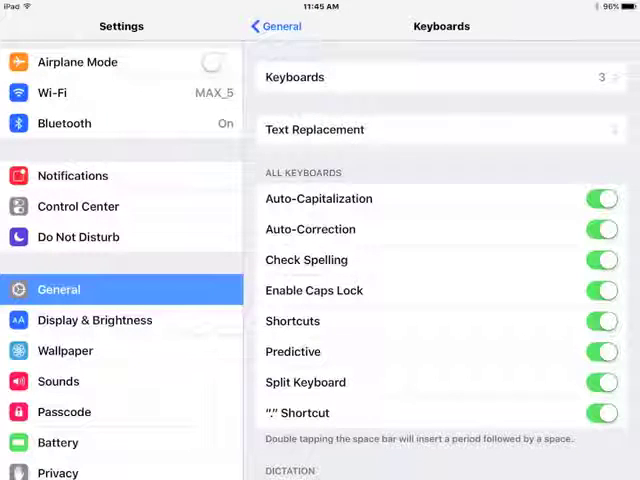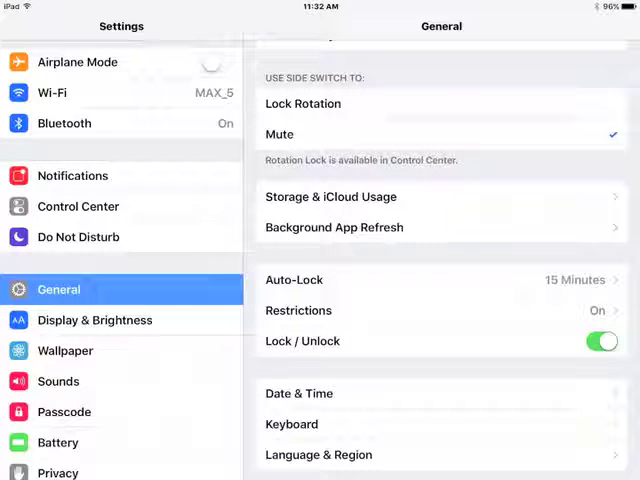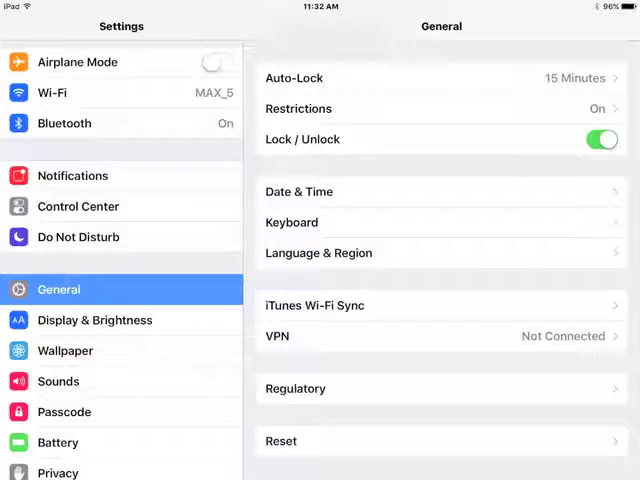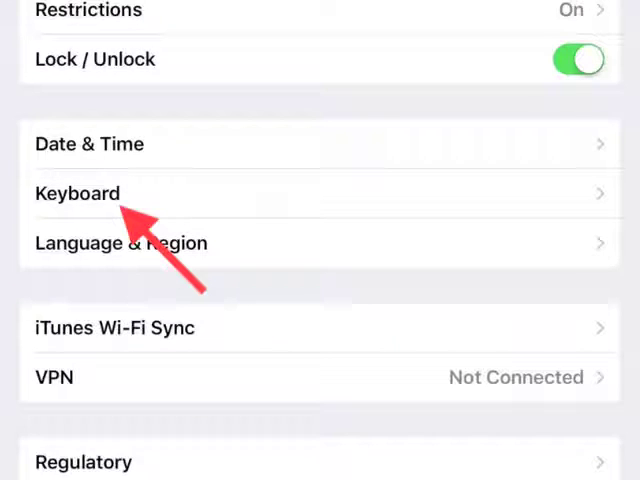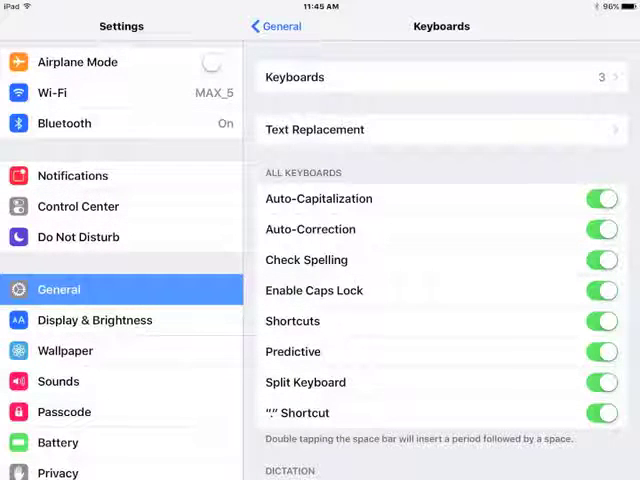In this lesson, we'll address keyboard settings. So here we are at the settings screen, and we're in General in the left column. And we're going to scroll down in the right column until we find Keyboard. We'll touch Keyboard one time. And this takes us to the keyboard settings.